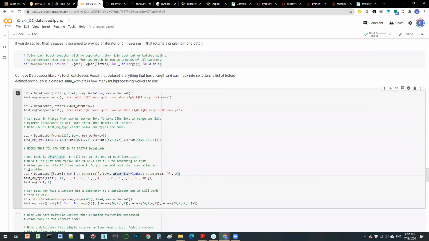So you can see what he has done is specify DS1 as the data loader. Just to keep things interesting, he converts it to a string, with a batch size of 4 again. After the iteration, meaning after this entire set of batches have been created and provided by the data loader, you want this function to execute.